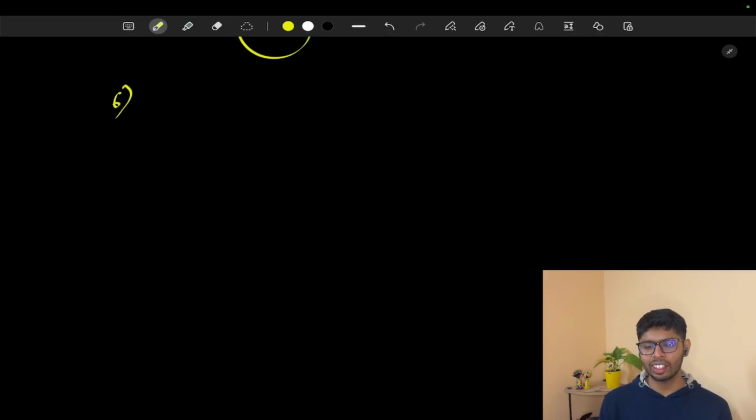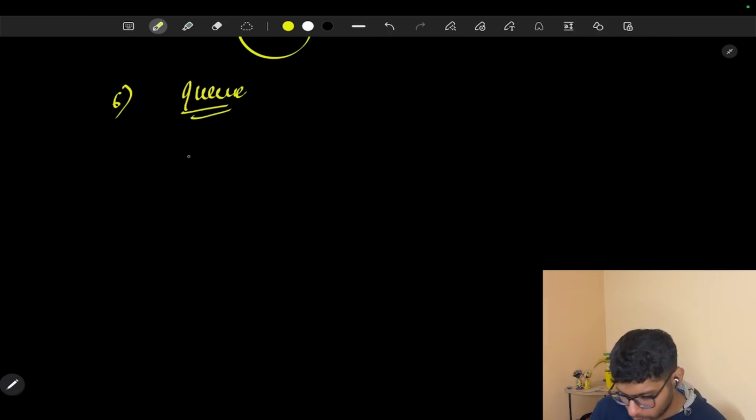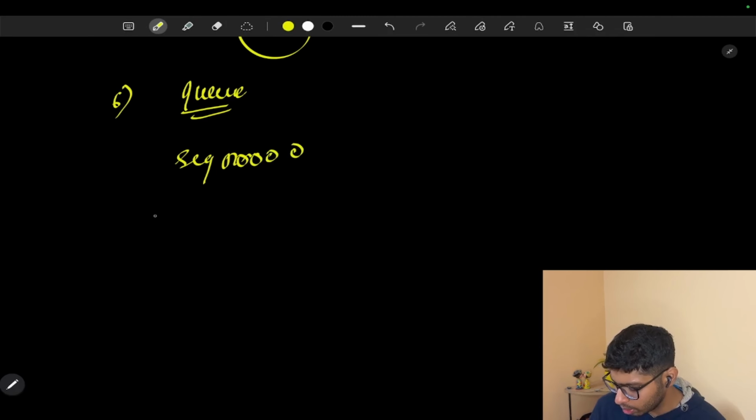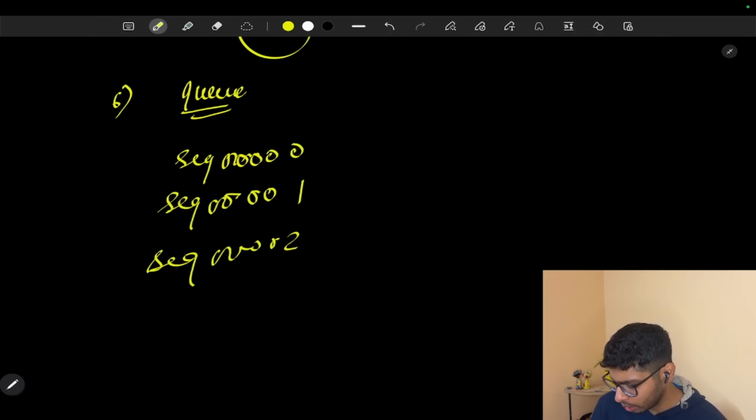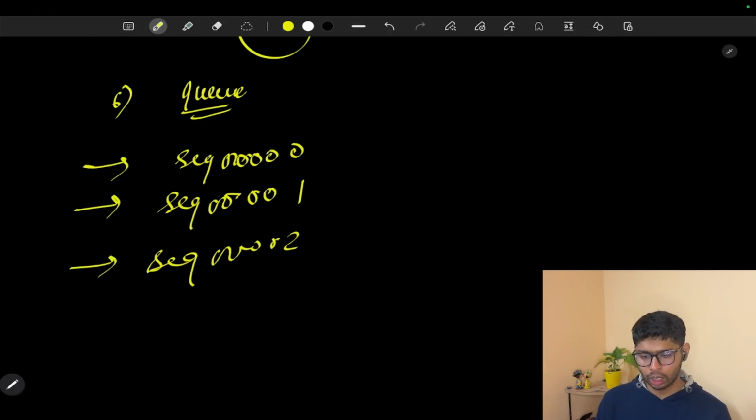The sixth point is that you can create a queue with the help of Zookeeper. You already know that Zookeeper has ephemeral sequential nodes. That means the nodes are going to be created something like sequence 00000, sequence 00001, sequence 00002, and these nodes are always going to be in an incremental fashion. So when a producer produces data into Zookeeper, it will always be in an incremental fashion, like sequence 000, sequence 001, sequence 002.